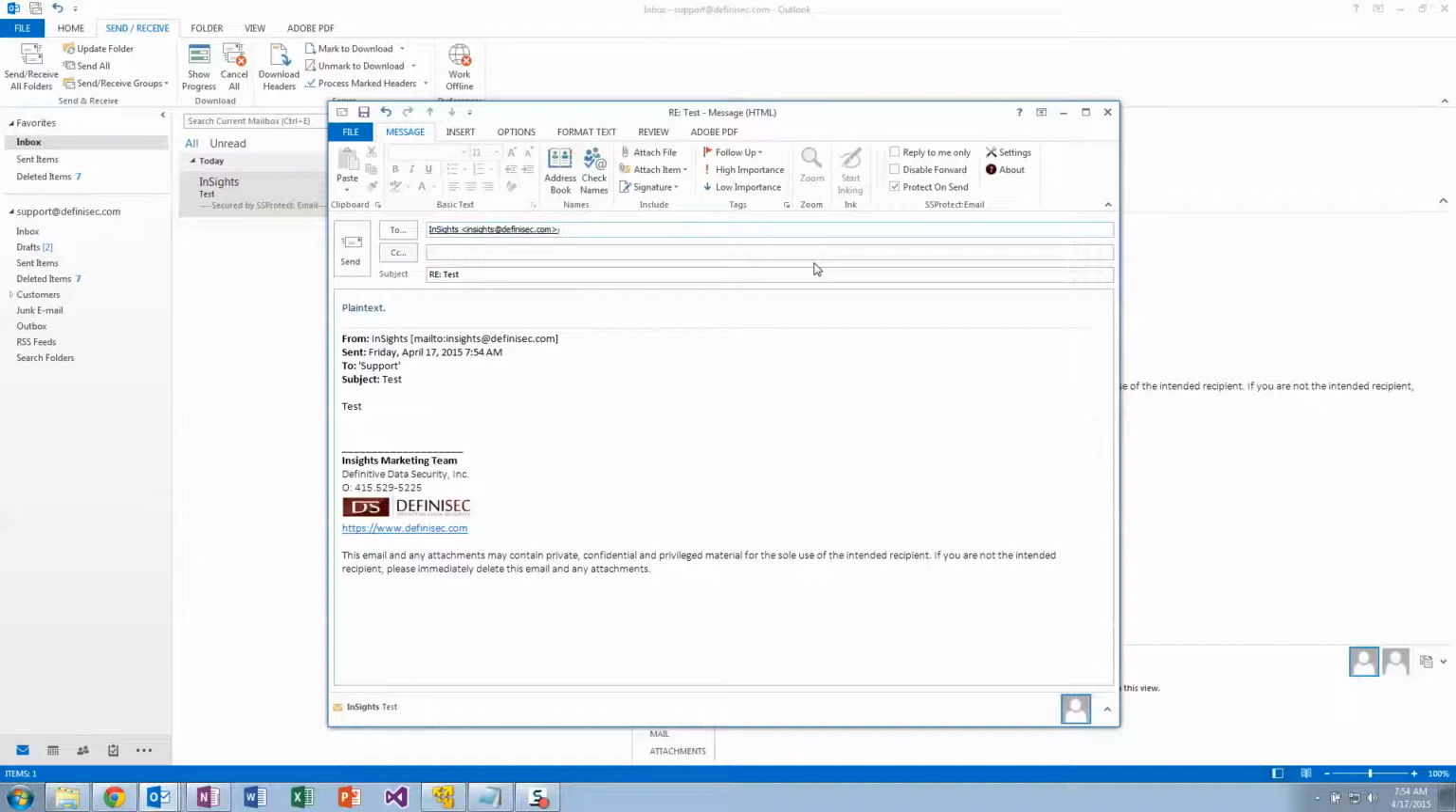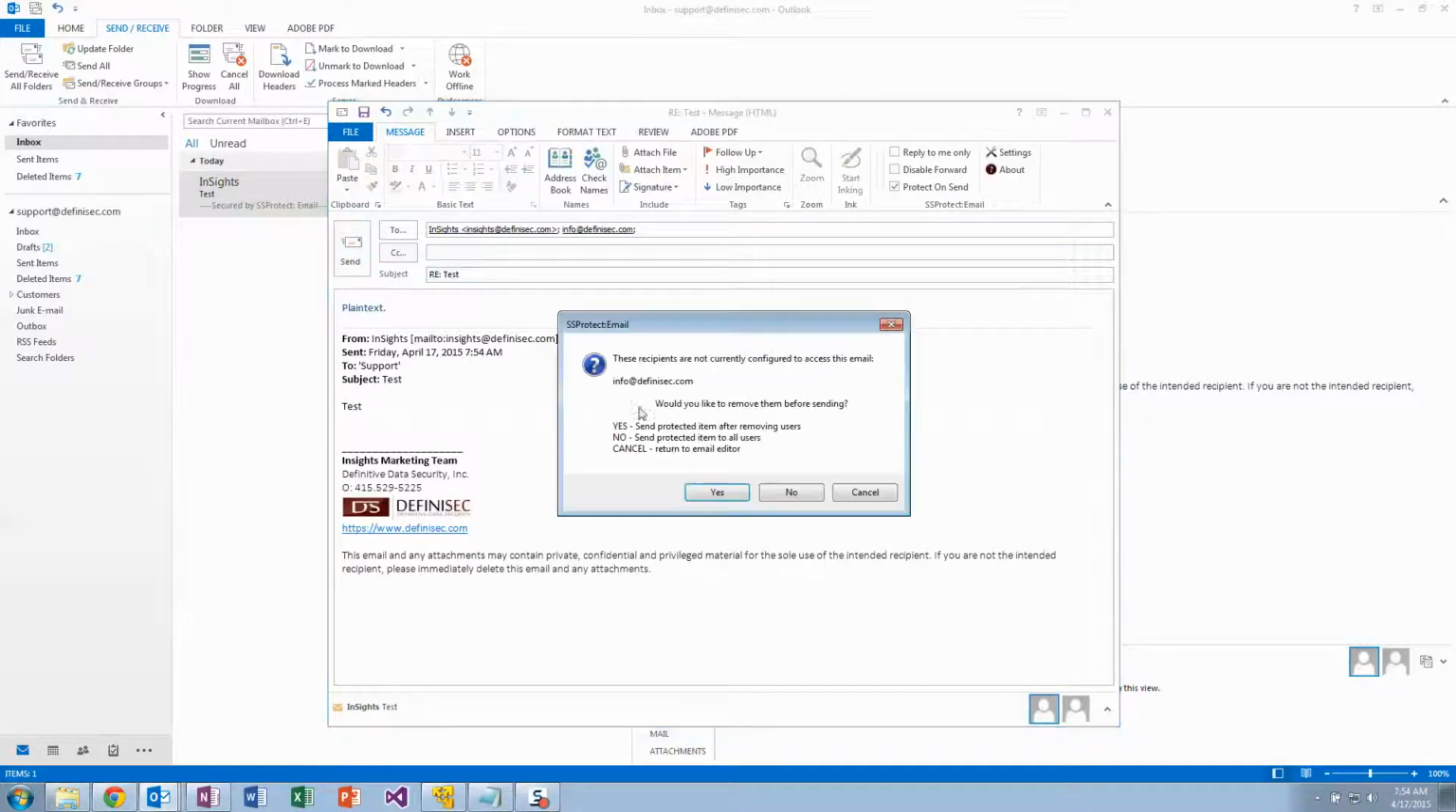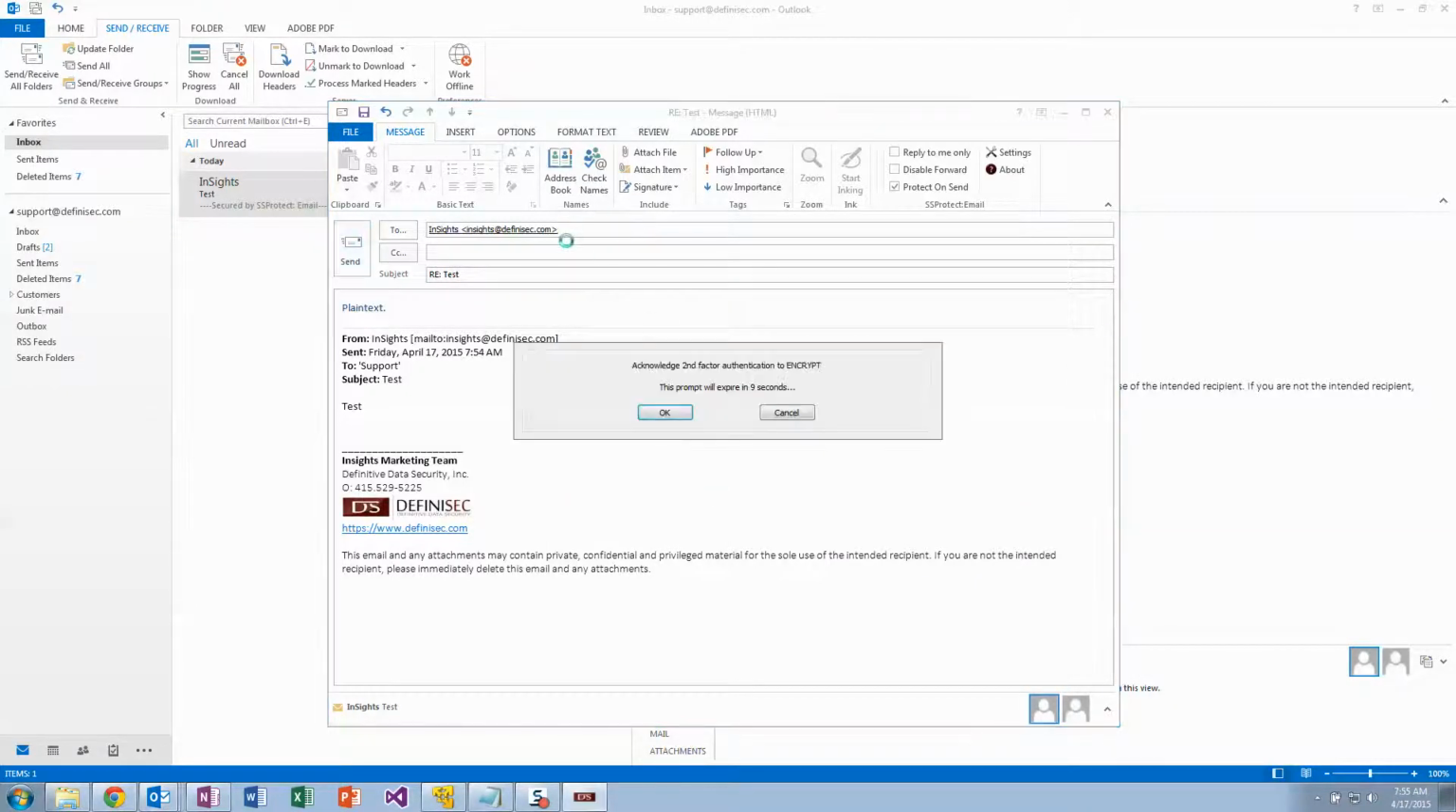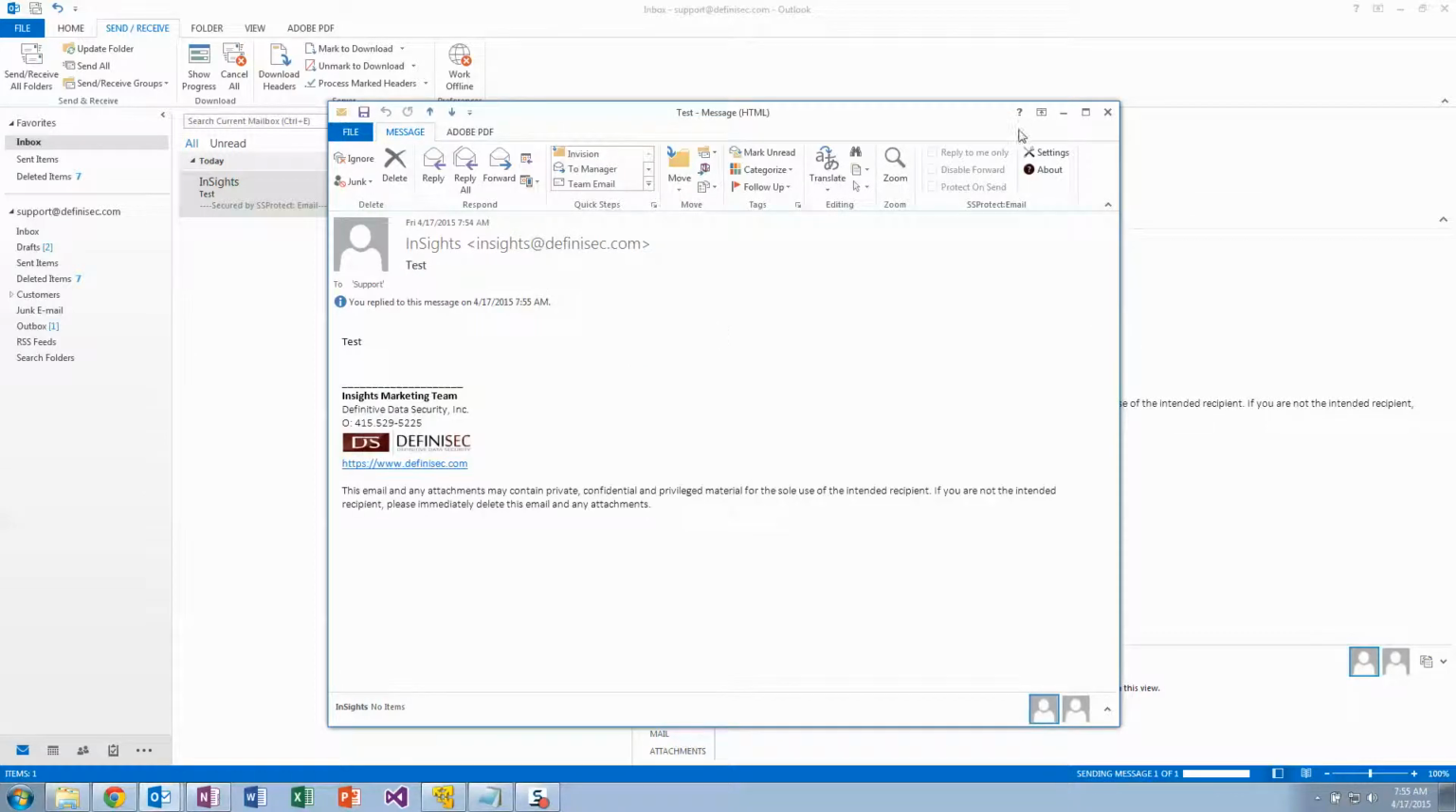Another nice capability is we could address a number of users and not be sure who can read it. Right now, what the software does, it'll come back and tell us this set of people aren't currently configured, and we can override that and go ahead and send, or we can say strip the users who are not authorized and go ahead and send it to the people who are, which we'll do here. You'll see that it removes the info user, and then we just send the email.